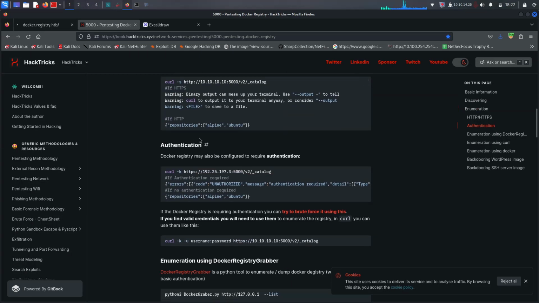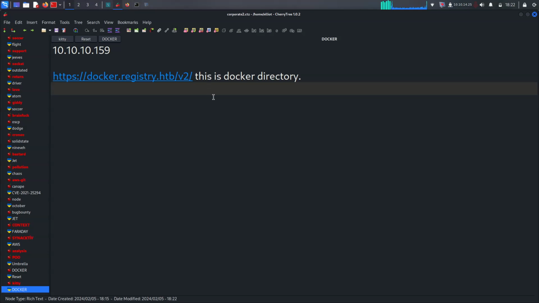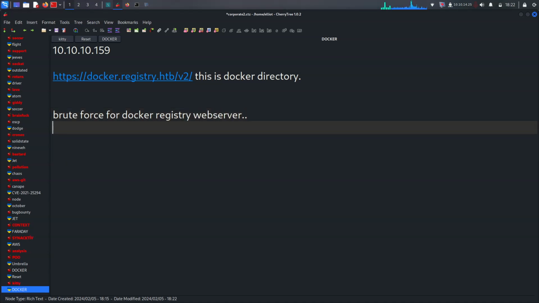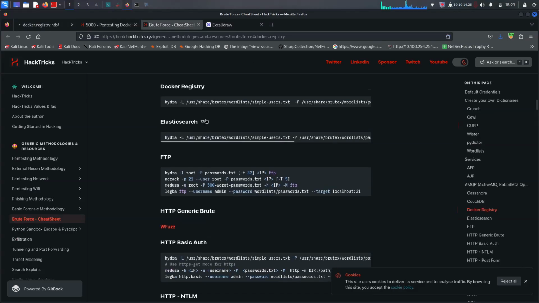Great. So any tool for authentication can be used here. I'm just wondering if the docker registry requires authentication, you can try a brute force attack using this. So we have to use a brute force attack for the docker registry. But it was for sure a web server over there. Great. So what we can do is a brute force attack on the docker registry here.